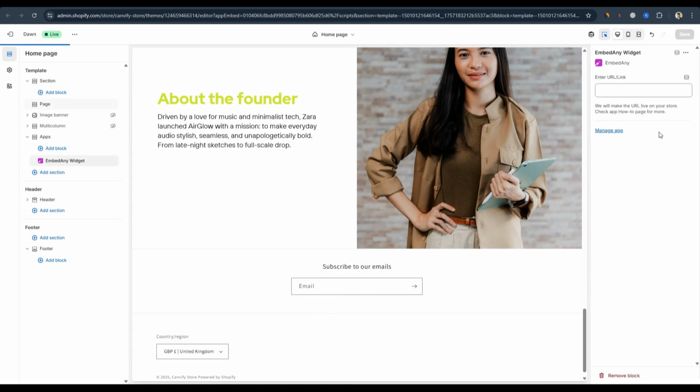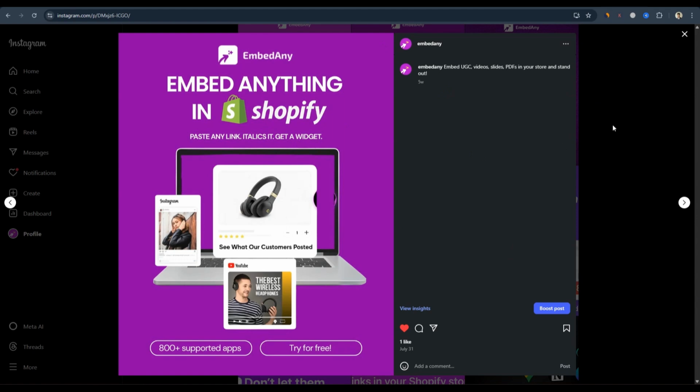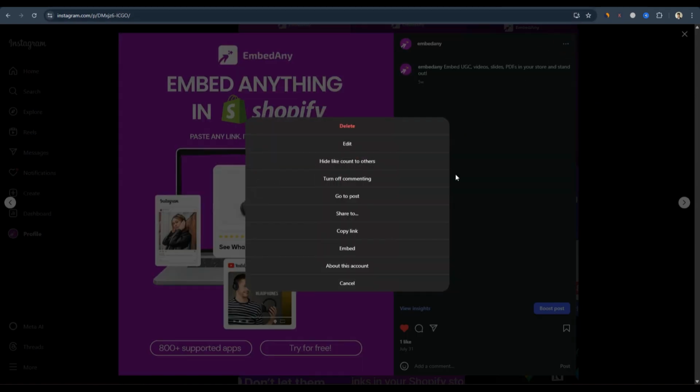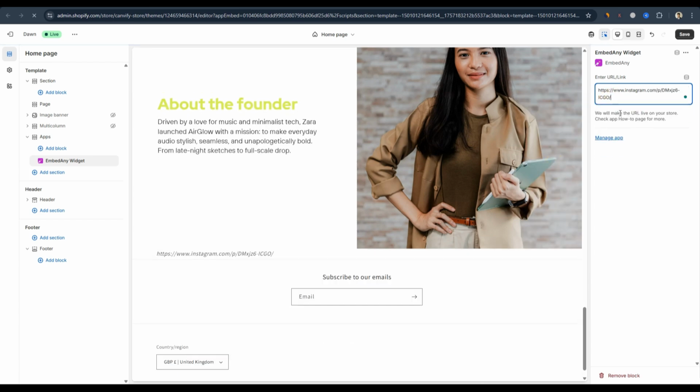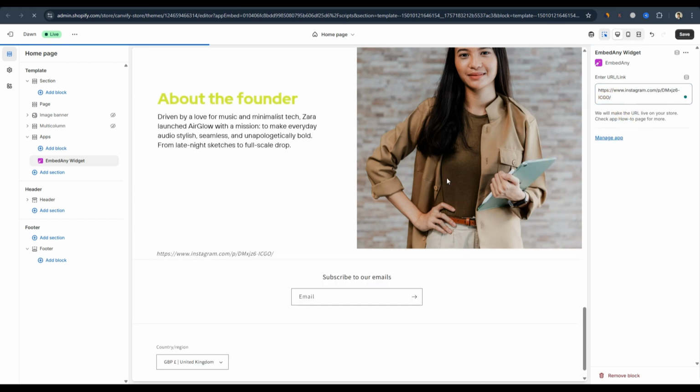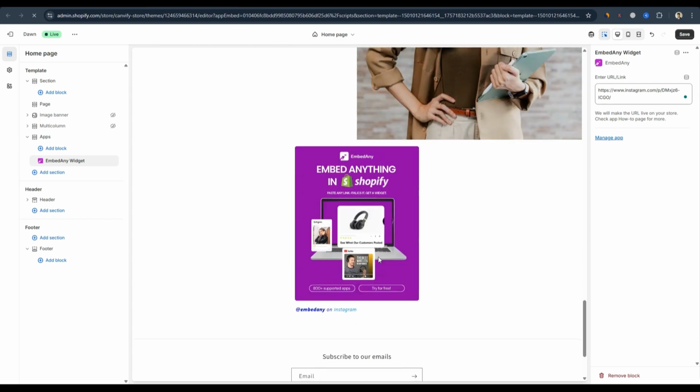Now on the right, you get the option to paste the link. Copy the link to what you want to embed. It could be Instagram, YouTube, TikTok, PDF, or Forms, etc. Paste your link in the Embed section here and click Save. You now have a working widget for your store.